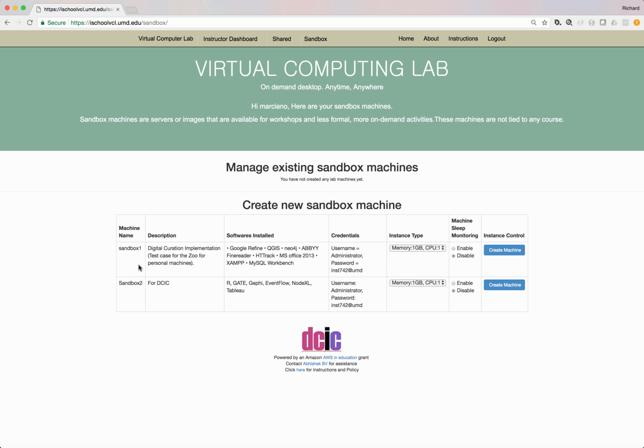So there's Sandbox 1 and Sandbox 2. There's different software that's preloaded in these. We're going to use Sandbox 1 because it has some of the tools we're going to use in the first part of the class. Google Refine, QGIS, Neo4j, Abby Fine Reader, etc.